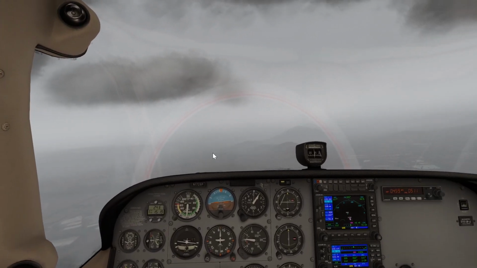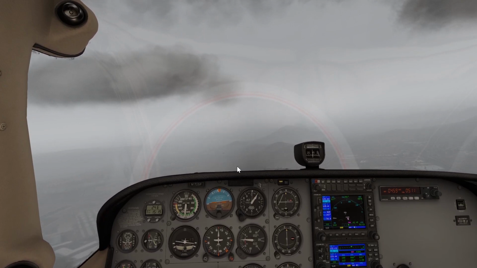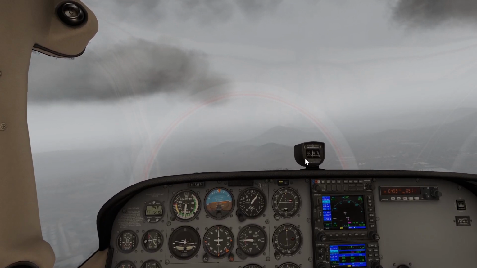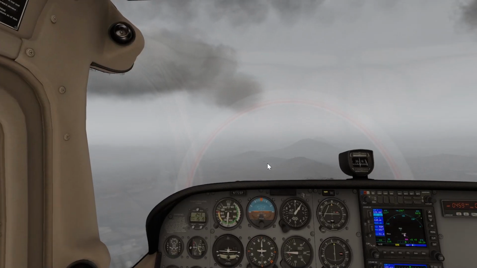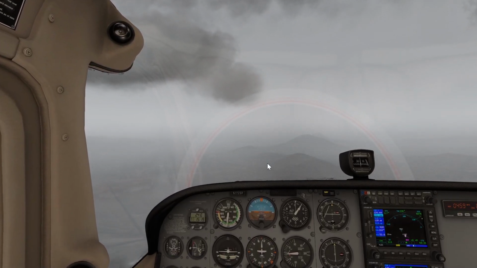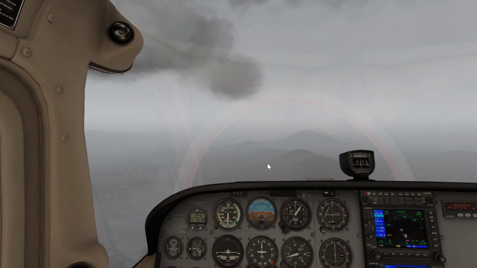So we're a little bit too close to the runway here, so we're going to go ahead and just aim a little bit further out. And we're going to let some of that throttle out now and begin our descent to our final.